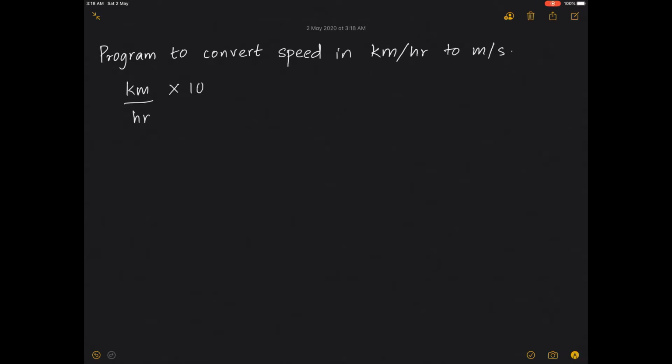So you multiply the numerator by 1000 and 1 hour is 3600 seconds. So you multiply the denominator by 3600. So both of them will divide by 200, where the numerator will remain 5 and the denominator will remain 18. So technically you just have to multiply it by 5 by 18 to convert it to meters per second.